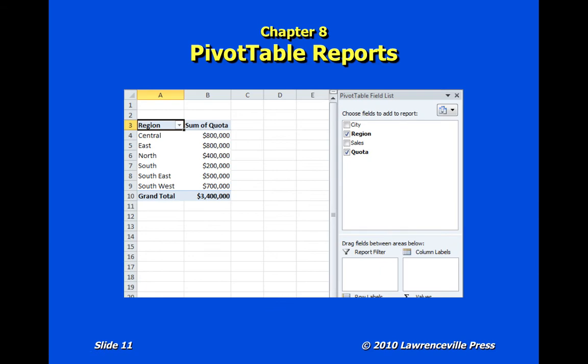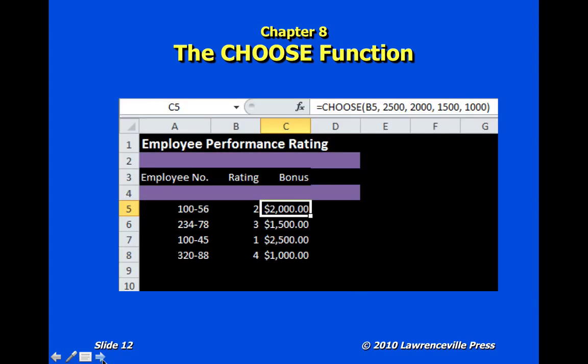But even though the table itself on a different sheet would have city, region, sales, and quota, in this case, it was just the region and just the sum of quota. But that's a pivot table. It opens up on a new sheet.